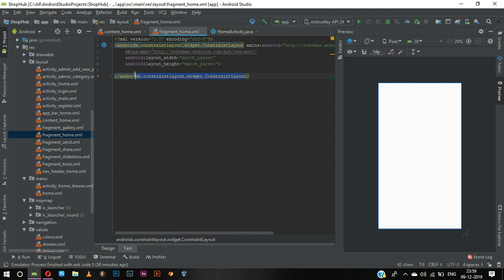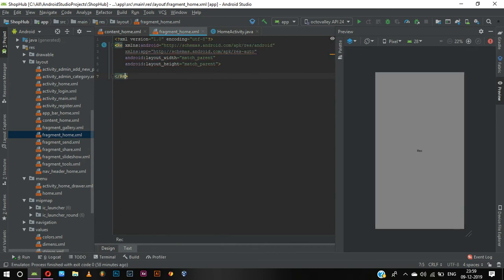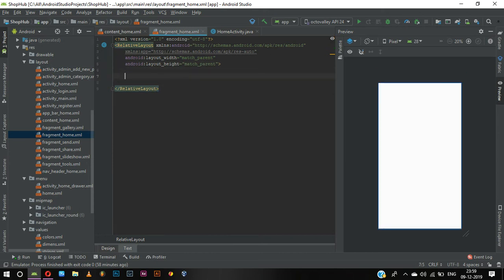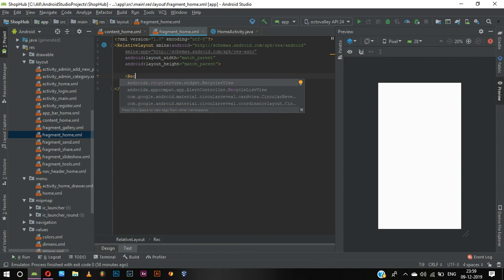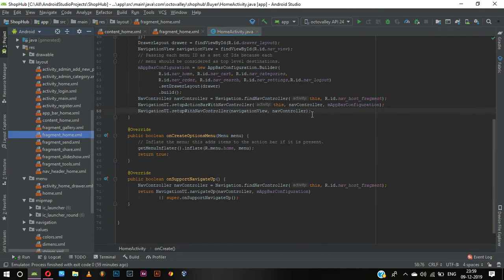We don't need the text view, and we can just delete this constraint layout. We need it as relative layout, and here we can have the recycler view. Let it be match parent, and the orientation is vertical, and we can give the ID as recycler menu. And I think now there won't be any error. Yeah, there is no error.